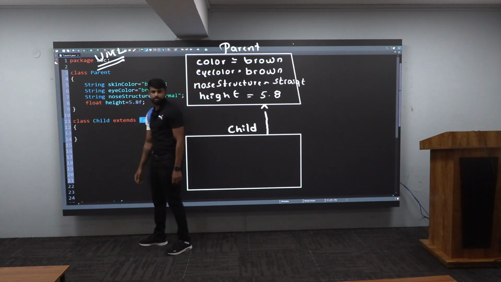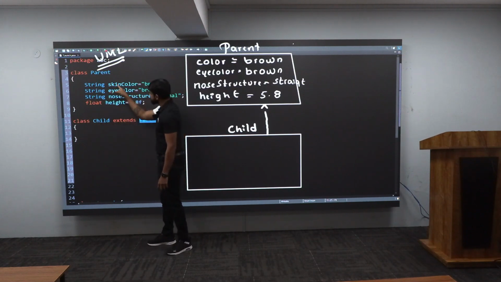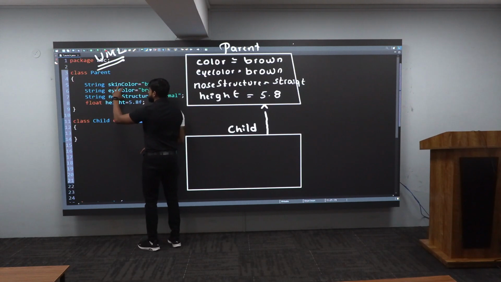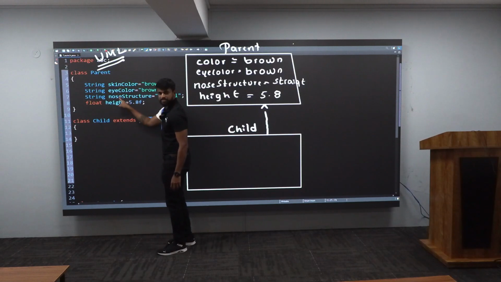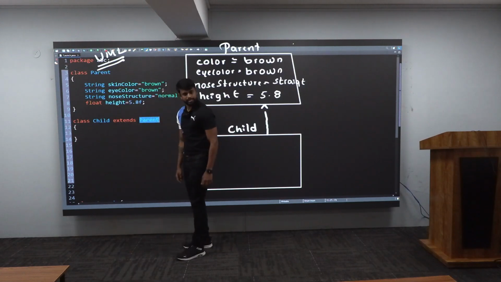It is there. What is there, sir? What is it having? Skin color. Skin color is having. Eye color is having. Nose structure is having. Height is having. Means taking the properties or acquiring the properties from one class to another class is nothing but inheritance. Because properties means what? Has-a part, right?